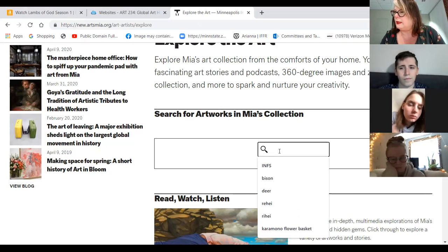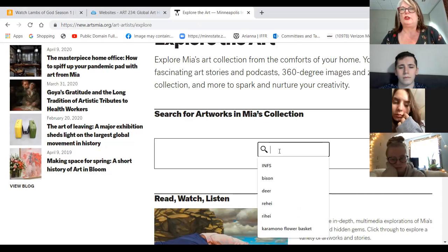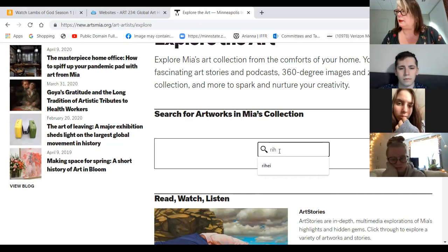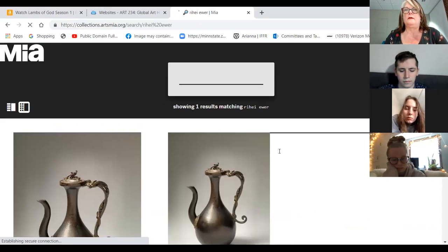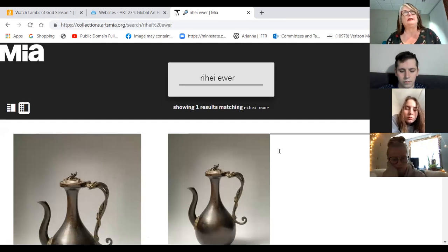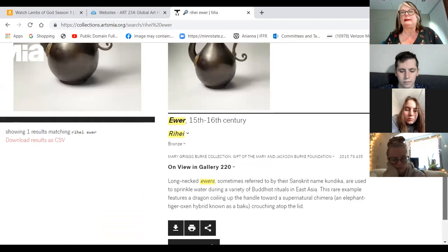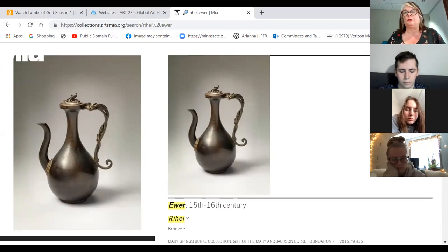And it is an artist called R-I-H-E-I, Rihai maybe, Japanese. And I'm going to put, and make sure spelling is very important, I'm going to try putting ewer in there because that's the type of vessel it is. And magically, I got the right one. And there might be some other ones. In this case, this is the only one that is called a ewer, and it is by that artist.